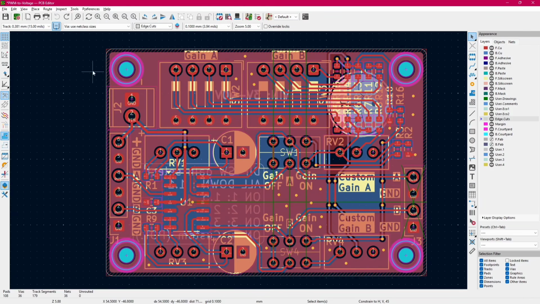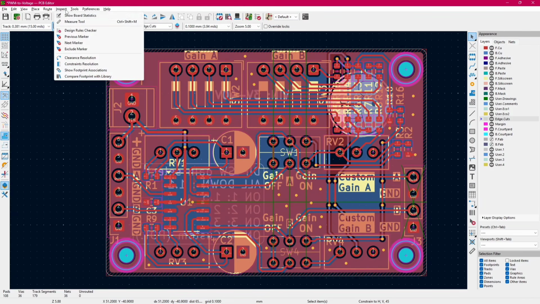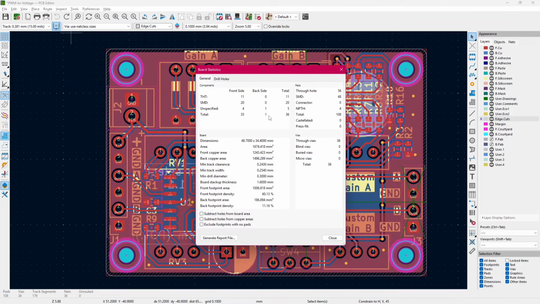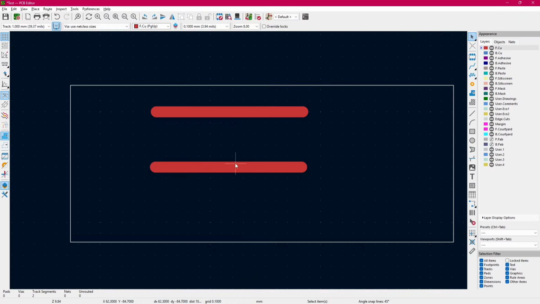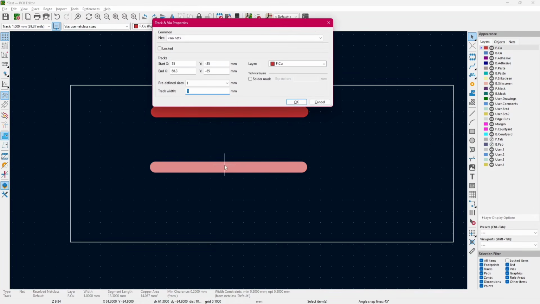In the PCB editor, if you go to inspect and show board statistics, you can see some really cool stuff. If you quickly want to expose the solder mask of your trace, just tick the solder mask option.